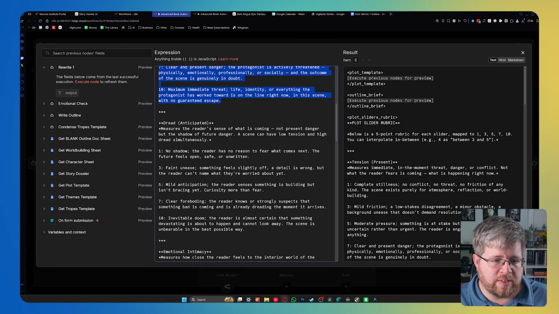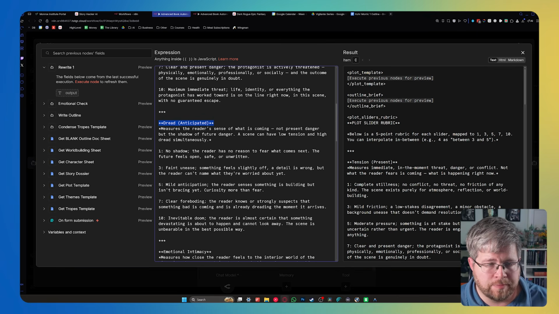But there are different types of tension, and I just wanted to divide some of them out. And one of them is this feeling of dread, which is anticipated tension. It measures the reader's sense of what's coming, not present danger, but the shadow of future danger.